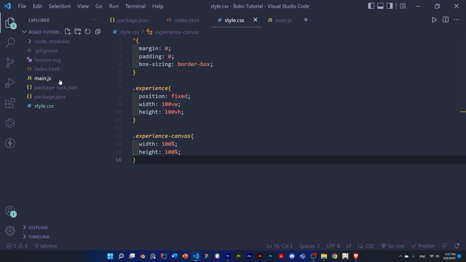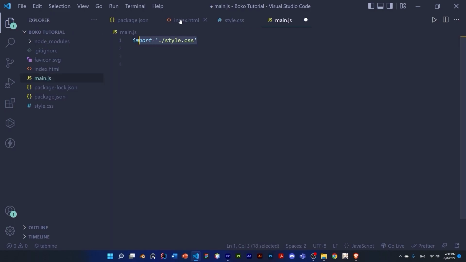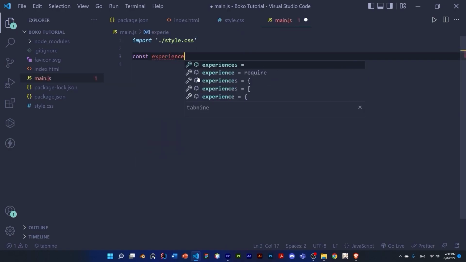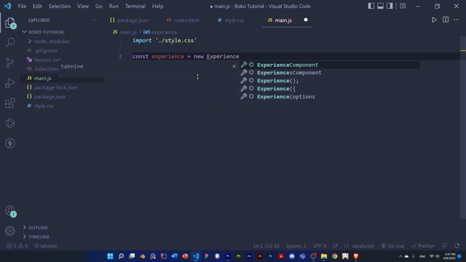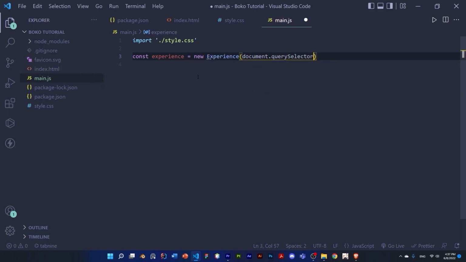Okay, so let's head up to main.js. Let's highlight this stuff and delete it out. We'll keep this because we never linked the CSS here, so let's leave this. Then let's create a new variable called const experience, and I'll do equals new Experience, and then pass in our canvas element, so document.querySelector, and then that'll be experience.canvas. Now Three.js needs the canvas, so we're passing in the canvas element by selecting it with this class.